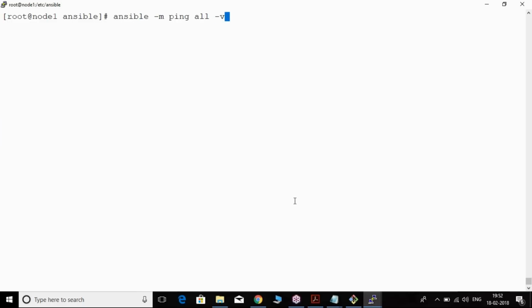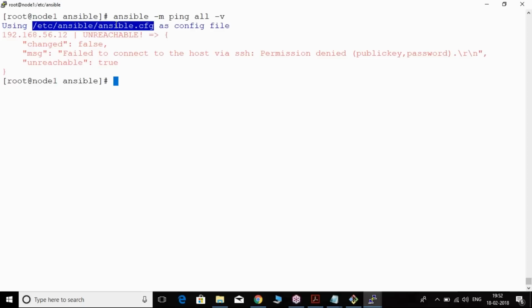If you want to get more understanding in Ansible, you can say -v, which is nothing but verbose at one level. If you want detailed output, you can get detailed verbose activity. Let us take only one v first. It will give you a bit more information. See, it says it is using /etc/ansible/ansible.cfg as a config file and it is unreachable. Now I'll give one more v. It will give you some more information.